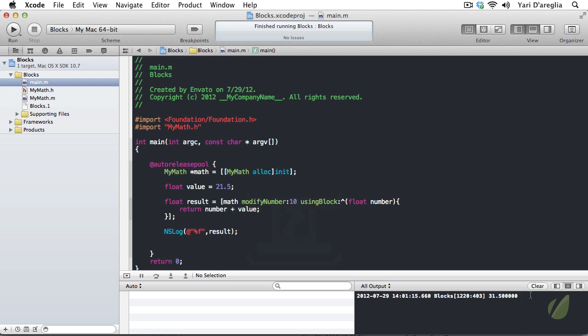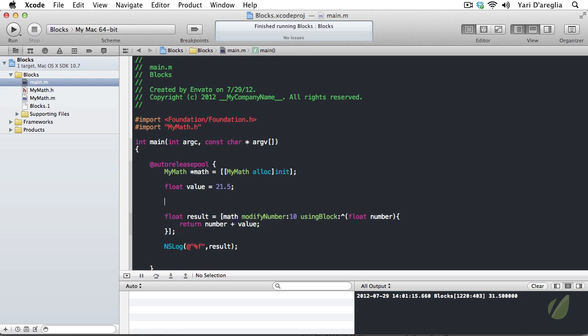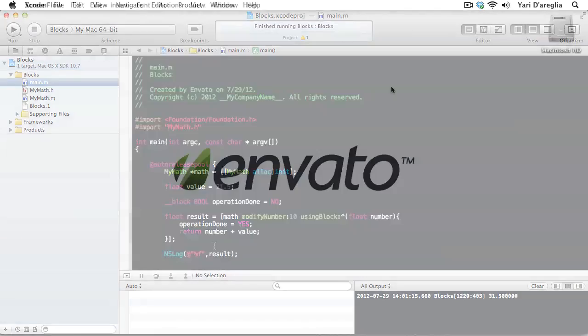To edit this variable within a block, you have to inform the compiler about your intention using the keyword __block. So we can add a bool to check if an operation is done, writing __block bool operationDone equal to NO, and modify its value with the block code operationDone equal to YES. And obviously after the block execution, operationDone will be equal to YES.